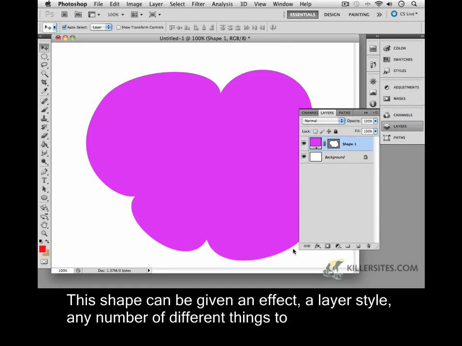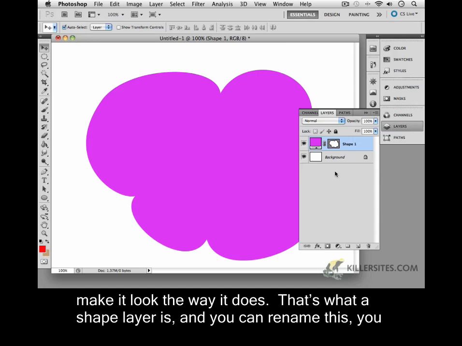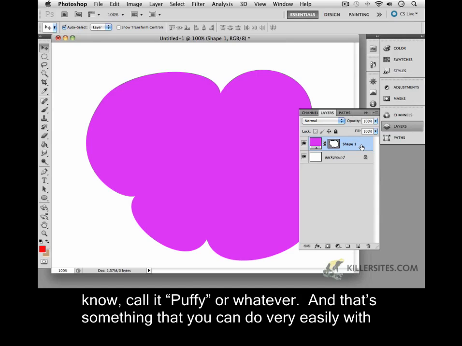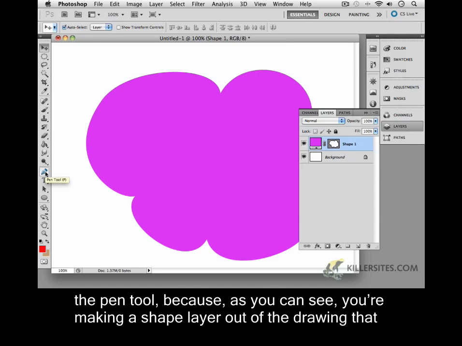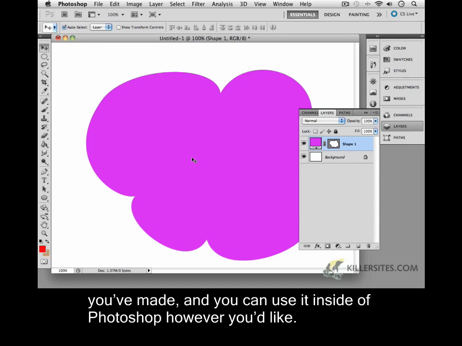And this shape can be given an effect, a layer style, any number of different things to make it look the way it does. So that's what a shape layer is, and you can rename this, call it puffy or whatever. And that's something that you can do very easily with the pen tool, because as you can see, you're making a shape layer out of the drawing that you've made, and you can use it inside of Photoshop however you like.